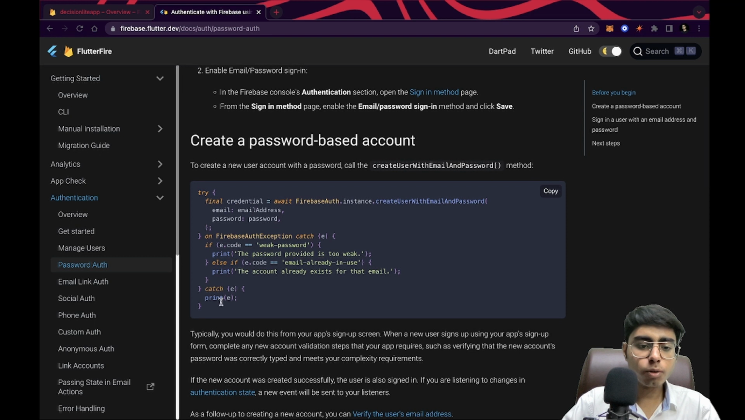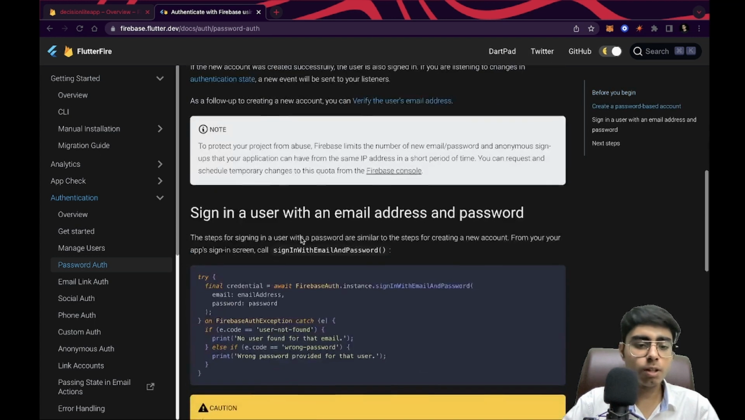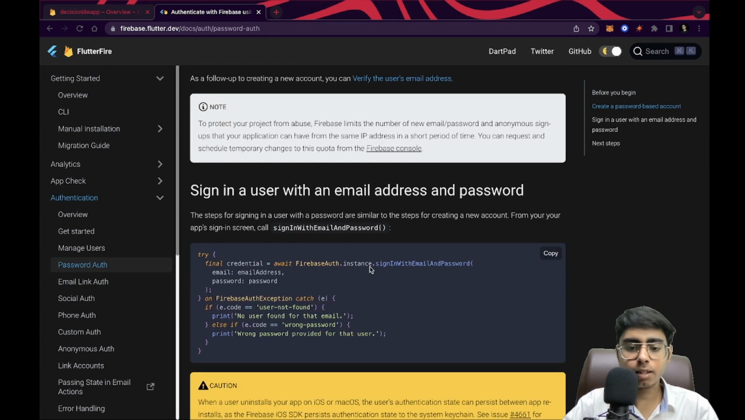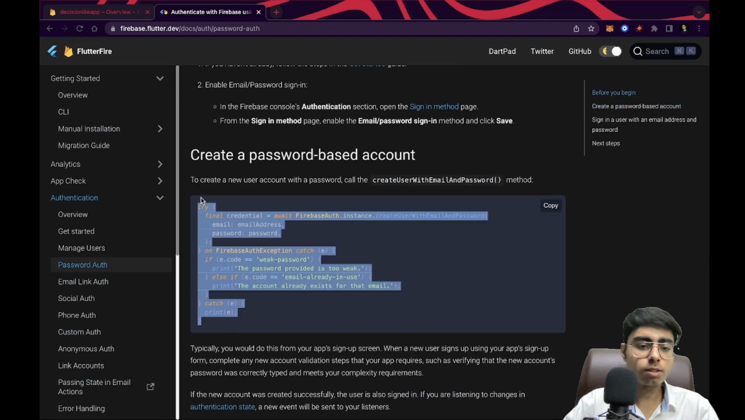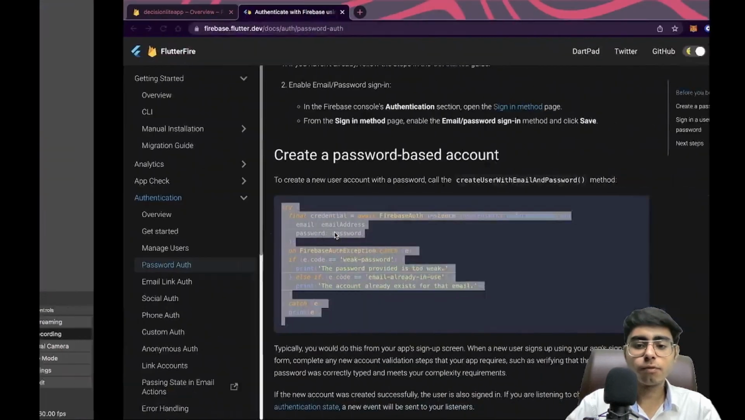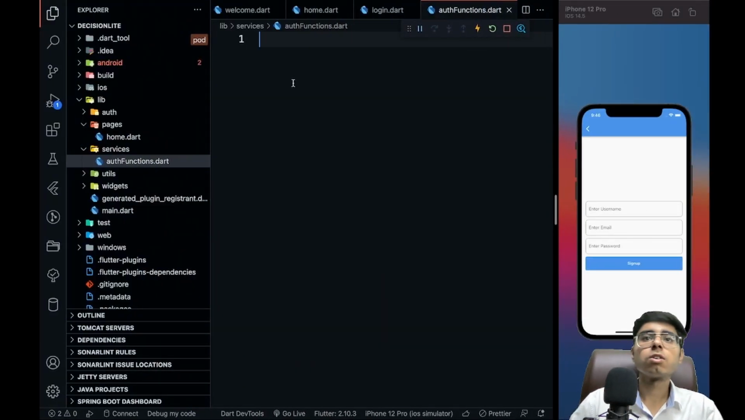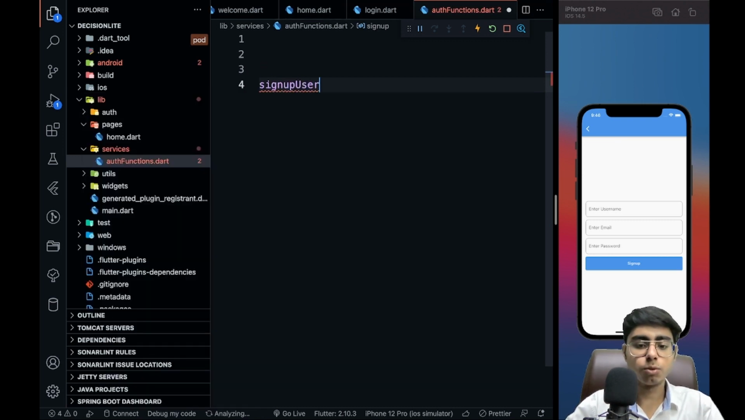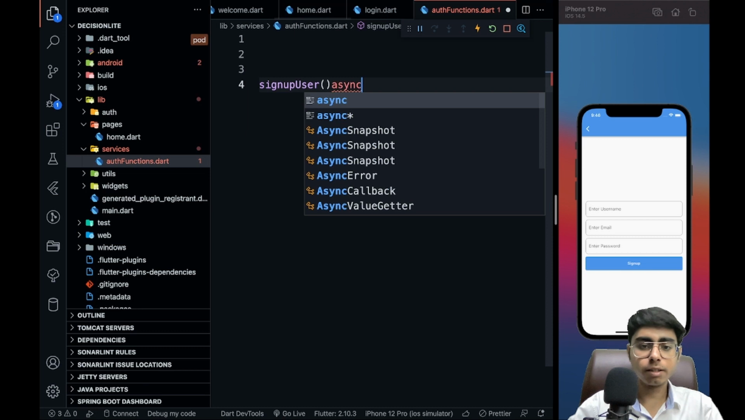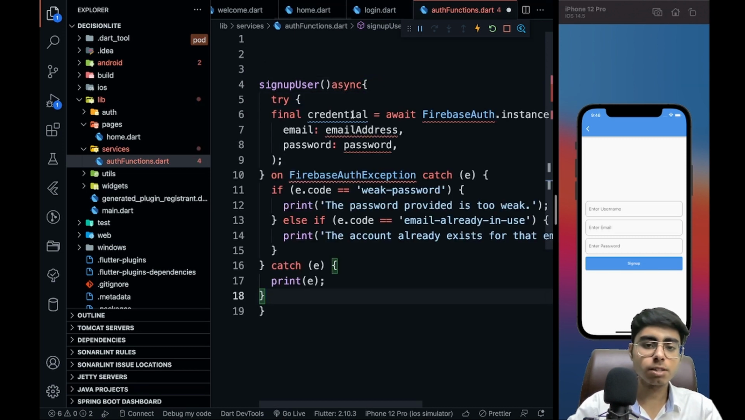So this is the code for sign up using email and password, and this is the code for sign in, right? You can see sign in with email and password. So let's copy these two things, and let me create a function over here called sign up user, right? And obviously it will be an async function, and I'll paste that code.